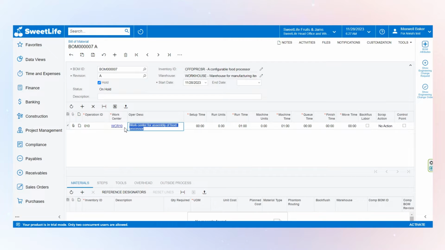Labor costs are determined on the work center level. So that's why we need to specify it here. After that, we need to fill the setup time, which is also required. So this is actually the time it takes to prepare to start the operation. Let's put, for example, 30 minutes.